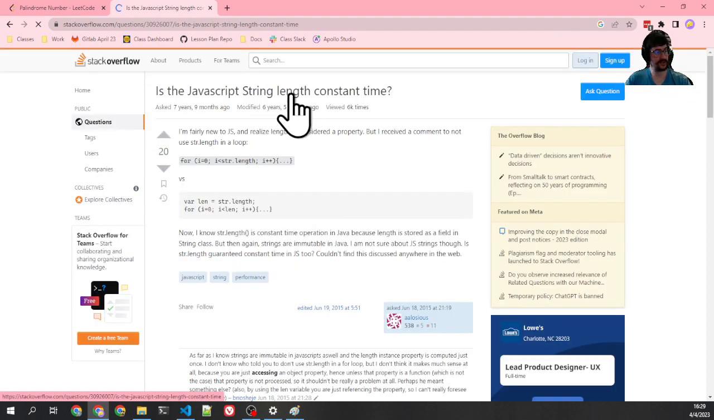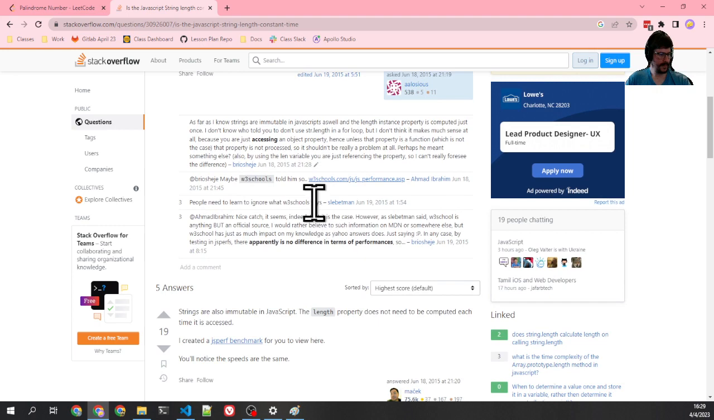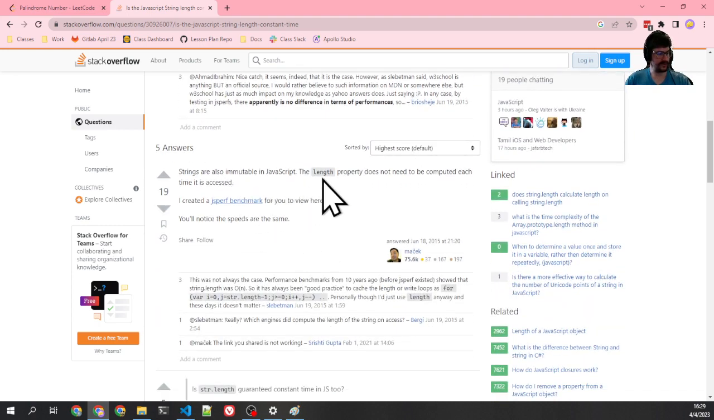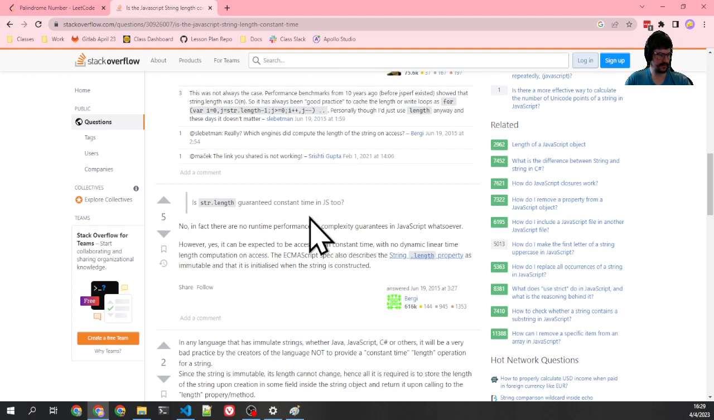All right, someone asked, is JavaScript string length constant time? Okay. Strings are immutable in JavaScript. The length property does not need to be computed each time it is accessed. Okay. And then someone else says no, there are no runtime performance guarantees. However, it can be expected to be accessible in constant time with no linear time length computation. That's the important part. It is expected to be accessible in constant time. Okay, that's what you're looking for. Constant time is O of 1. We love O of 1. O of 1 is great. Linear time is O of n. We're okay with that.